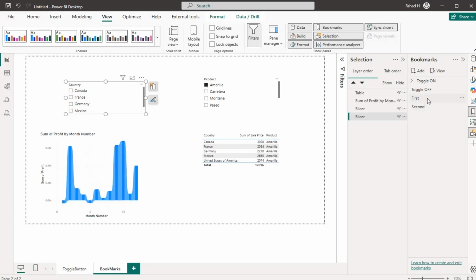But I want to make a group of first. I just click on the three dots, group it. You can see that the group option is there. After that I just click and drag the second one inside, so both are inside the group, and after that you can rename the group as well.